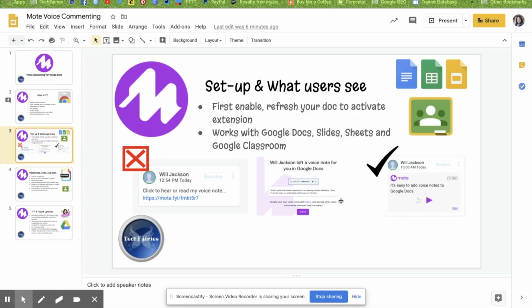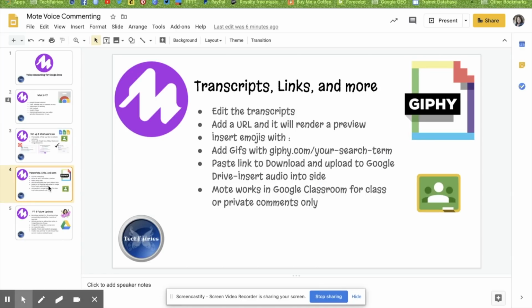So if your students do have it installed, then it will look like this over here on this side. So all they do is they press the play button and they'll be able to listen to it. Okay. On my next slide over here, I went through editing the transcripts. I showed you the URL, how to insert the emojis.